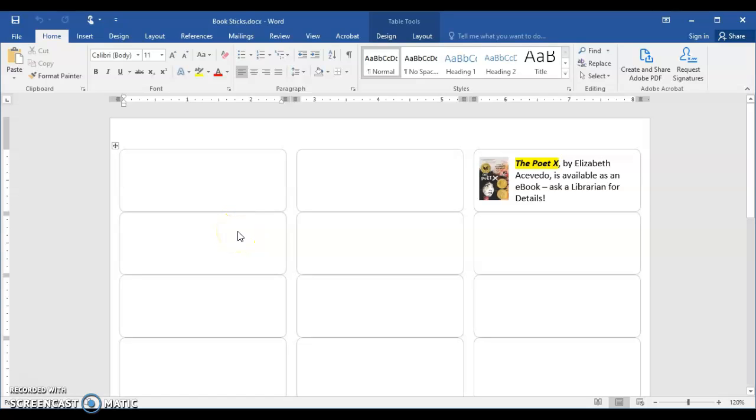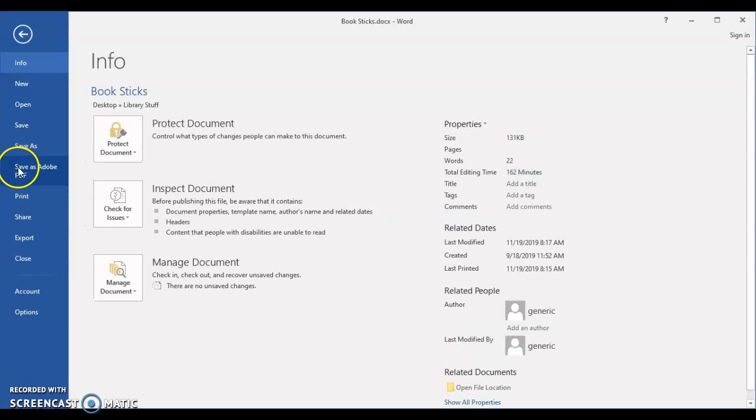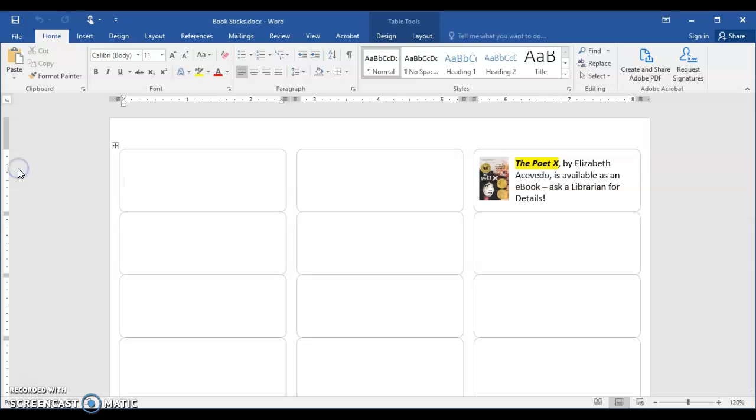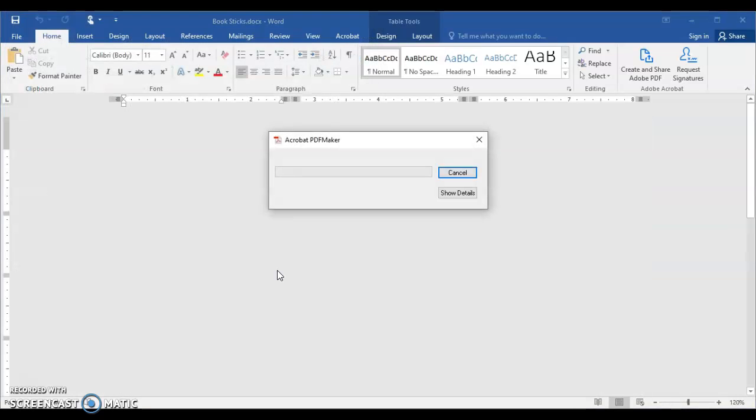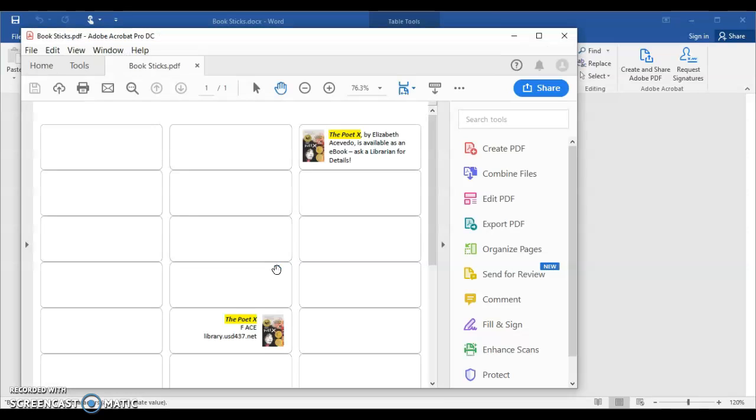To save this as a PDF, it's pretty simple. All I have to do is go over to File, and right here is Save as Adobe PDF. What it's going to require is that you save it as a Word document first, and then it will pop up again and let you save it as a PDF, but mine's already saved, so it won't do that. When you click that, it pops up your save window, and you see it's now changed to a PDF file. Click Save, and the PDF Maker will do its magic converting, and then it will open in hopefully a brand new tab.